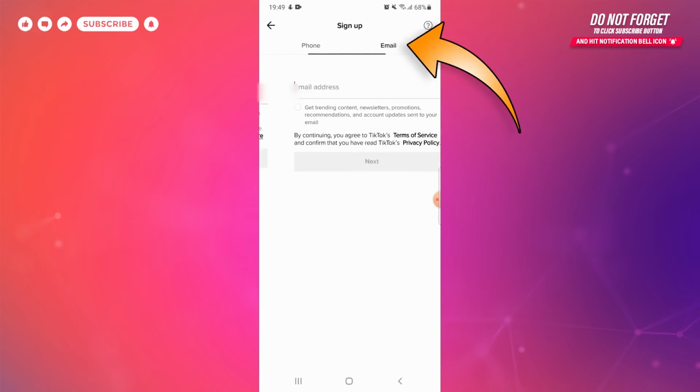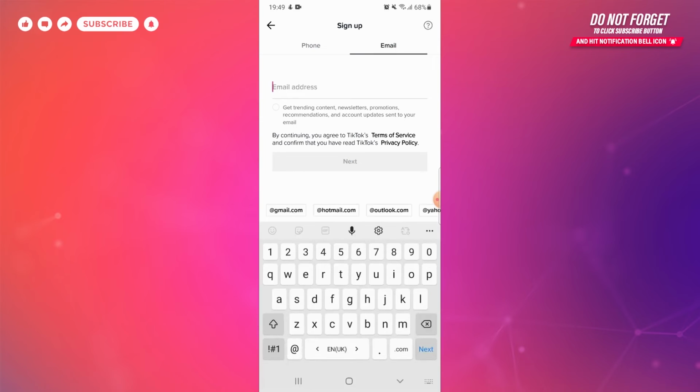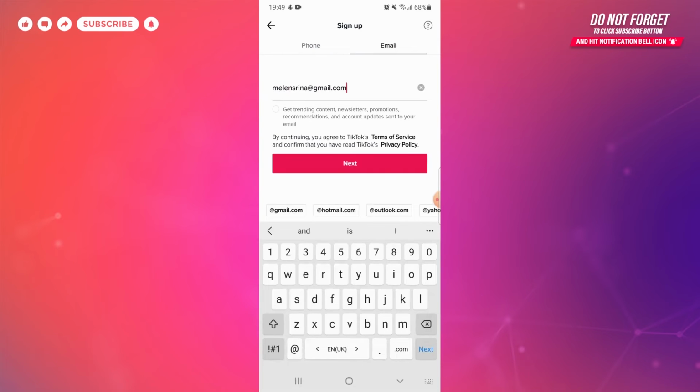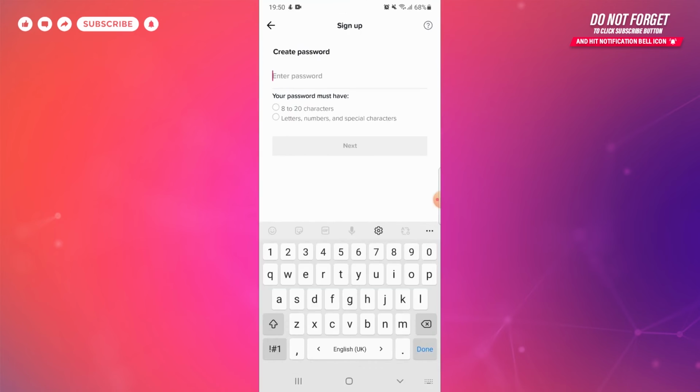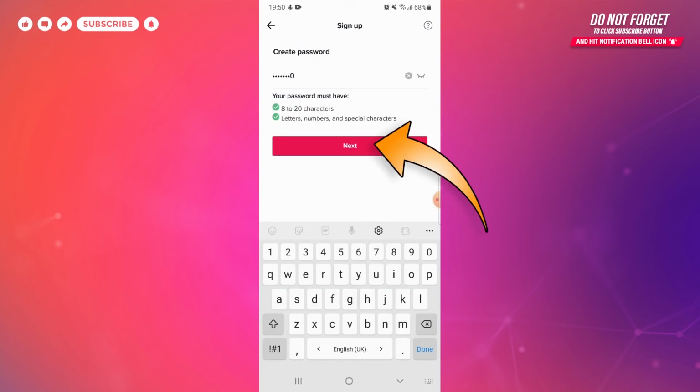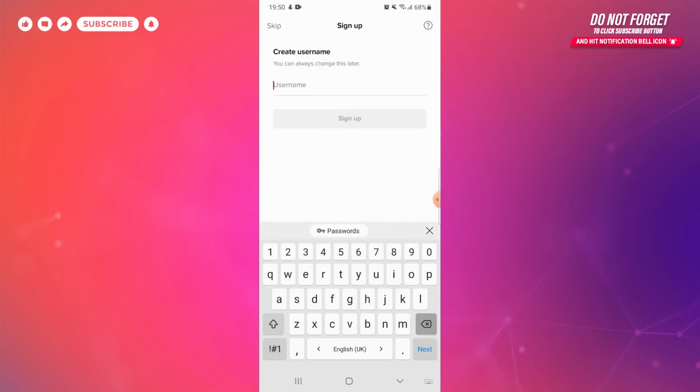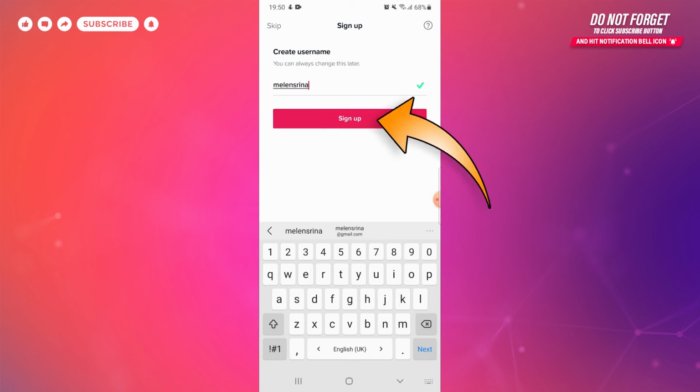Tap on email option. Now, type your email address and tap on next. Now, solve the puzzle to verify your account. Do as instructed. Now, create your password and tap on next. Now, create your username and tap on sign up option.